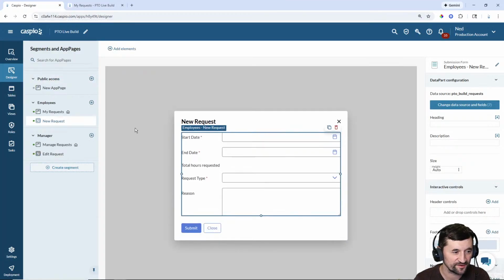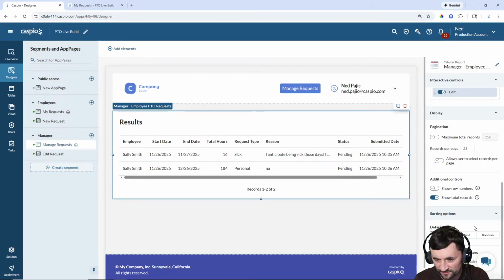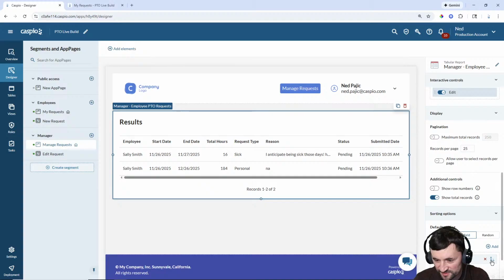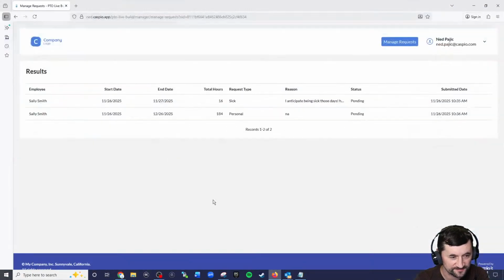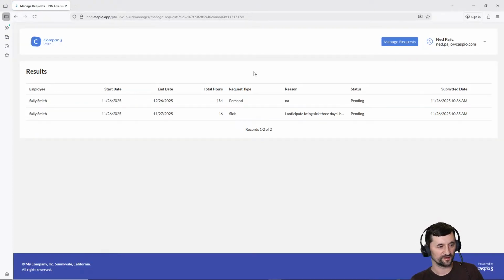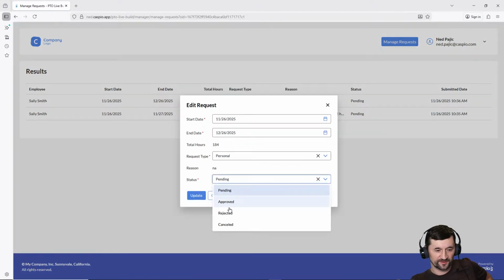So let's go to designer. Let's go to manage requests. Click on the data part. Scroll down here at the very bottom. You will see by field. Remove EID. We don't want that. And then add date submitted. And we want to sort from Z to A. Now, when we go back to Firefox and we reload, we should be able to see 184 first. There we go. Now, as a manager, I see the submissions. I see personal, 184 hours for personal reasons, and you didn't give me a reason. Not sure I like that. So we're going to click edit, and I will say rejected.